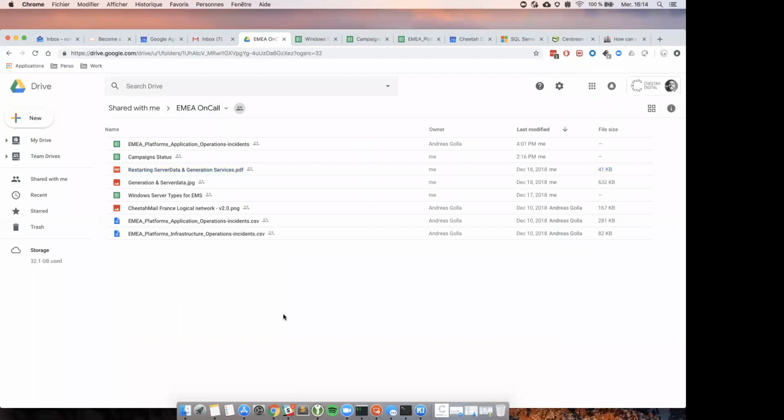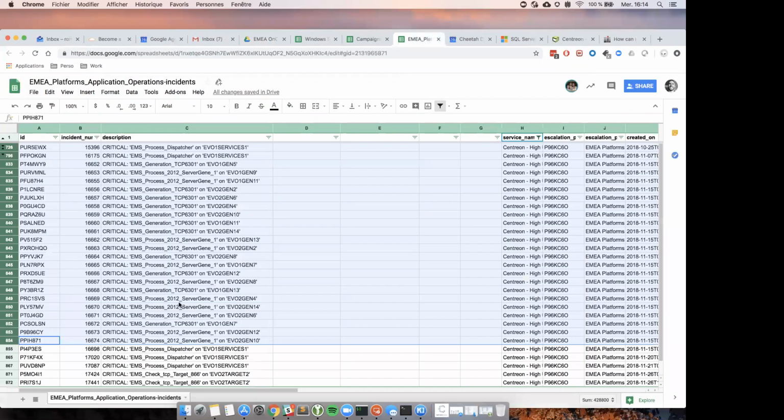And yeah, this specific procedure is related to all those alerts here, because of course we stop the data dispatcher first. So of course Centreon will catch that the data dispatcher service is stopped, and that's normal. And after that, we will restart all the generation and server data services. That's why we have some alerts linked to all the other ones.